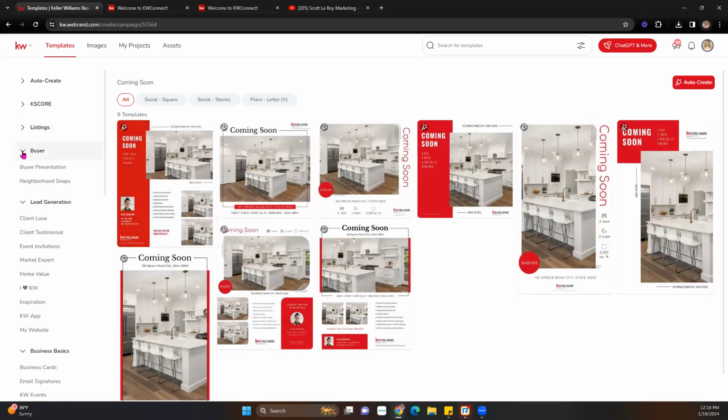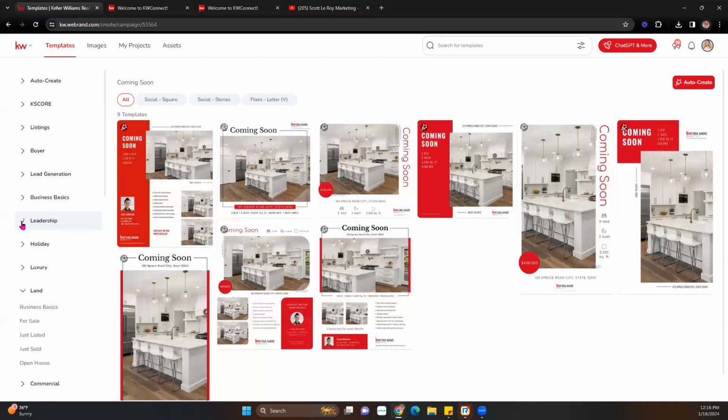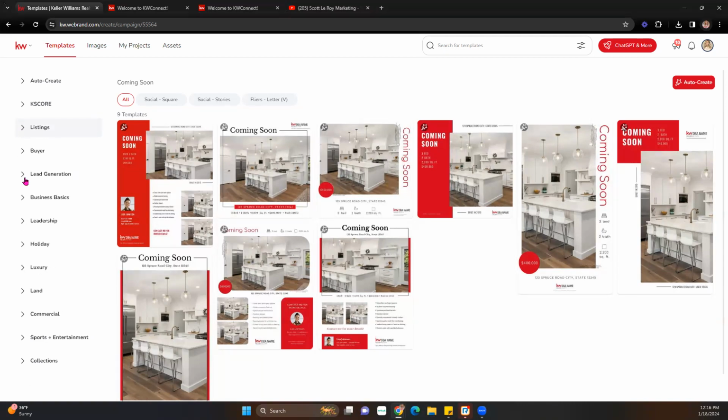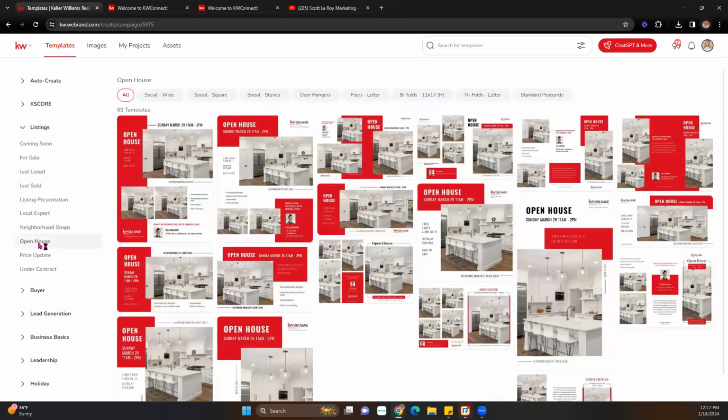Once we're there, you're going to notice we have a ton of different categories, and each category is going to have its own set of designs. That's not to say that if you like a coming soon graphic or design, you can't use it for an open house. You can edit these and manipulate these to however you would like to use them. So don't think that just because it's for just listed or just sold, it can only be used for those. But for today, we're going to take a look at, let's do open house actually. We'll do listing and we'll take a look at open house.